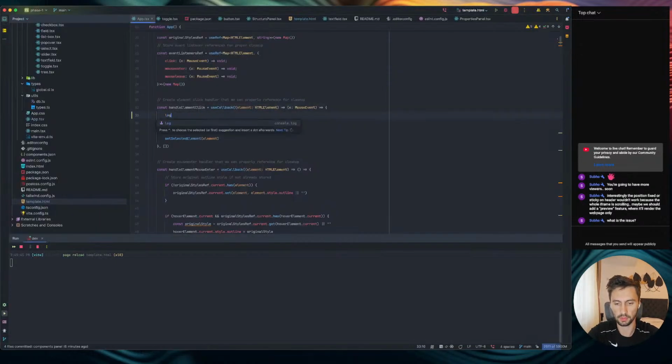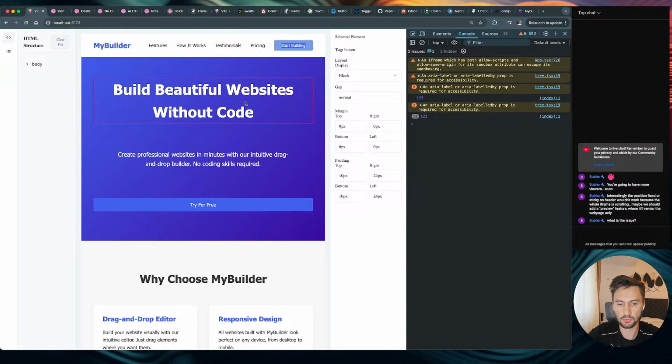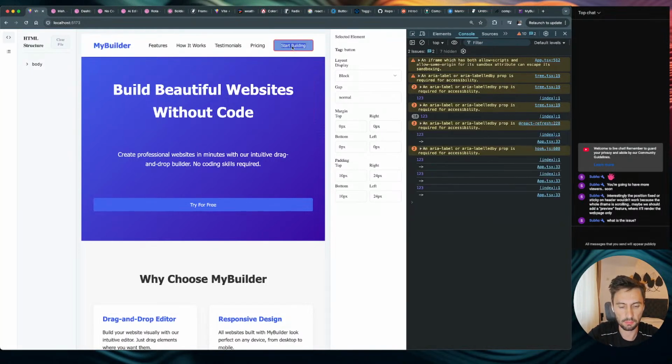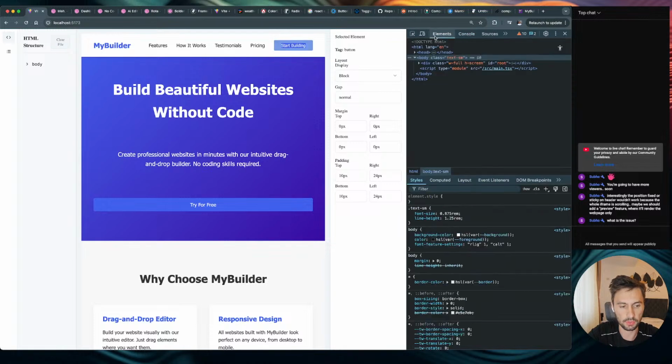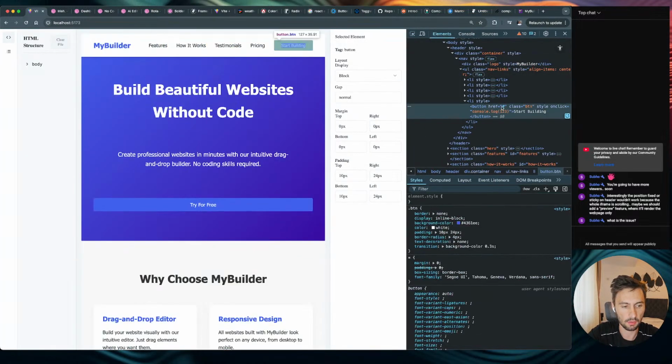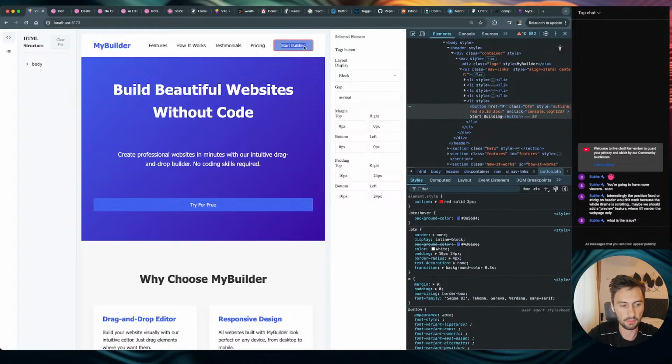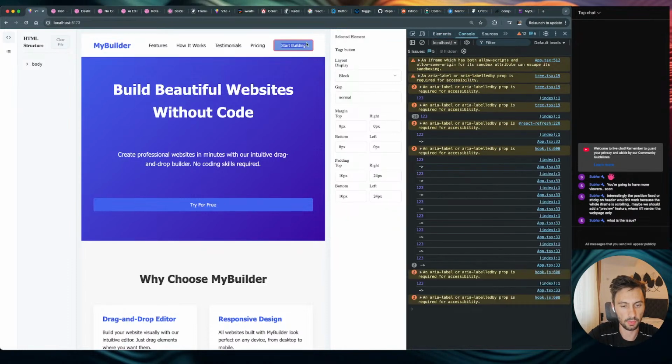Let me log the element here. What's the issue? If I click on the button, I don't want to see the code under the button, which is in this case running the on-click event. I don't want the events to run, or the handlers for the events to run. I want to edit the button.